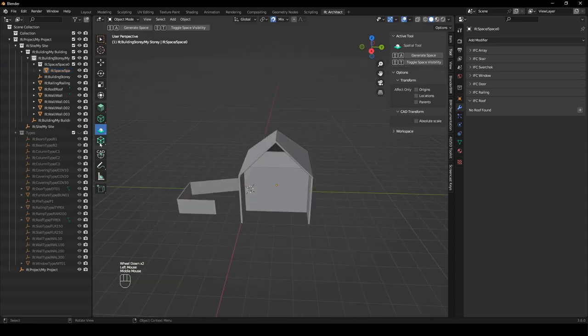Very, very cool. And then underneath that is the structural tool, which doesn't have anything in it yet, but I'm very much liking how this is shaping up to work.